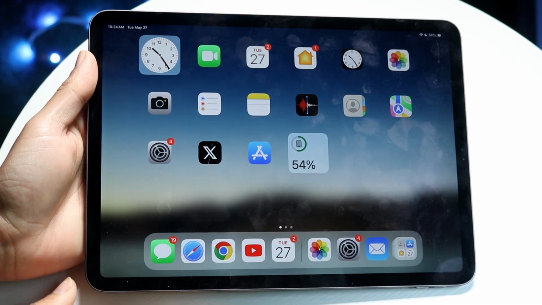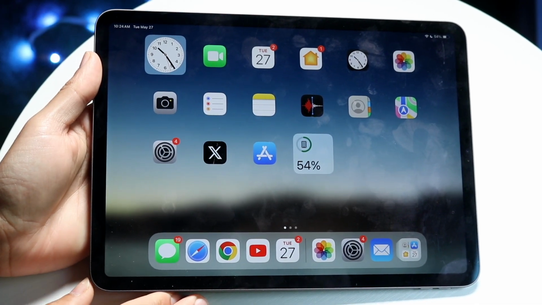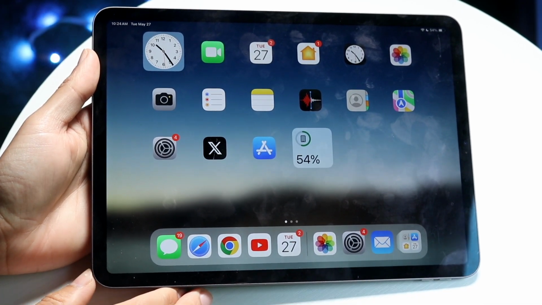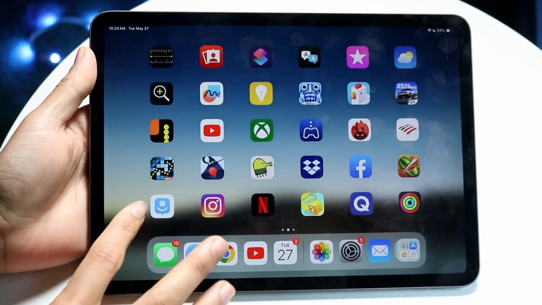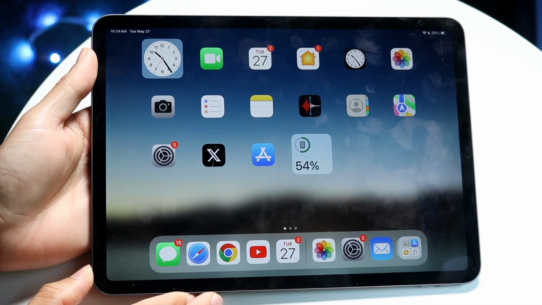So you might be trying to figure out how you can check your battery health on your iPad. Now, doing this is actually pretty basic and it really doesn't take too much time at all.